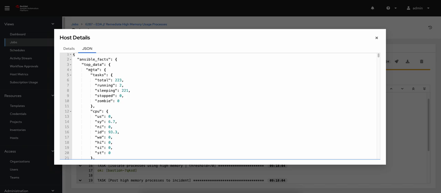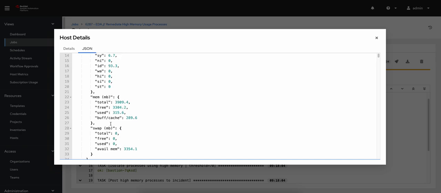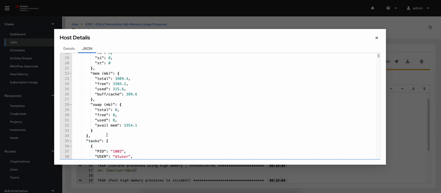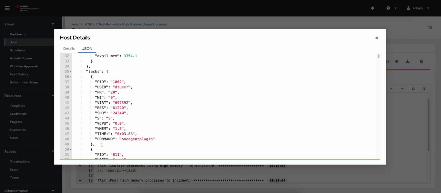So the meta section here is basically taking the top part of the top output, which is more system-wide metrics. So total tasks, CPU numbers, memory, and then swap numbers. And if I scroll down, I then have a list of tasks. Each task is going to be that table we saw in the raw output, and they're ordered by memory. So in this particular case, I didn't have anything super high memory. I've got the one agent plugin consuming about 1.5%. And then you have some other data here as well.